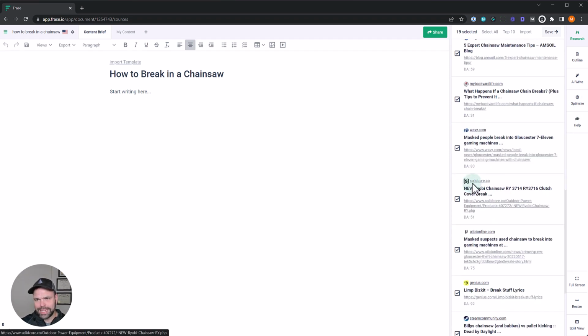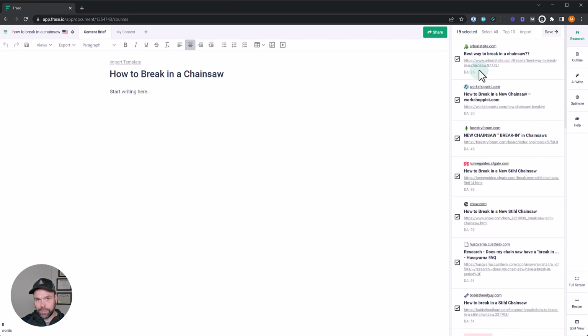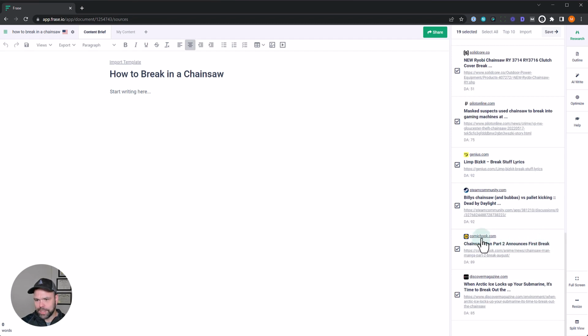Let's look for something that's not relevant to how to break in a chainsaw. So the first couple results we expect to be relevant. Best way to break in a chainsaw. How to break in a new chainsaw, break-in chainsaws. Part 2 announces first break. This is a comic book. Nothing whatsoever to do with how to break in a chainsaw. If we leave this selected, it's going to skew those optimized results.